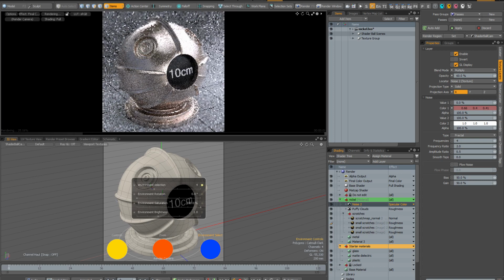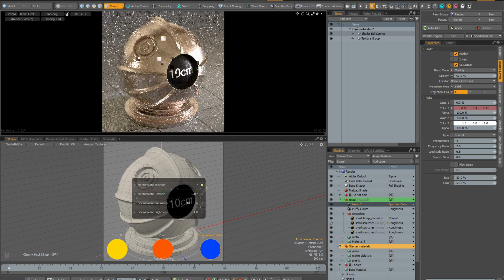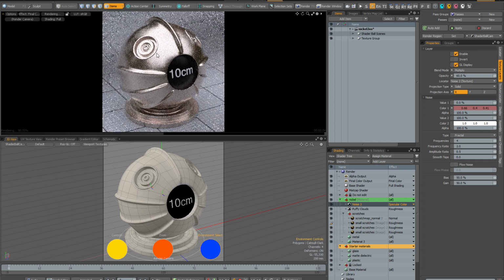You can see that as I change the environment, it makes a profound difference to how the material is reacting. And we can see that under more natural lighting setups, some of the intense saturation and brightness of the material is starting to blend in more.